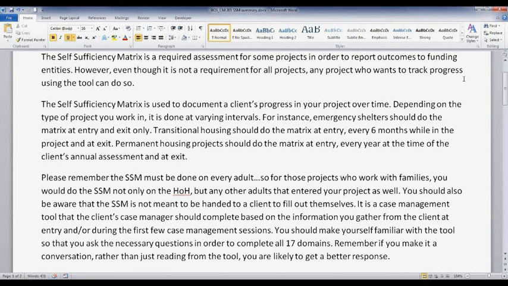Please remember the self-sufficiency matrix must be done on every adult. So for those projects who work with families, you would do the self-sufficiency matrix not only on the head of household, but any other adults that entered your project as well.